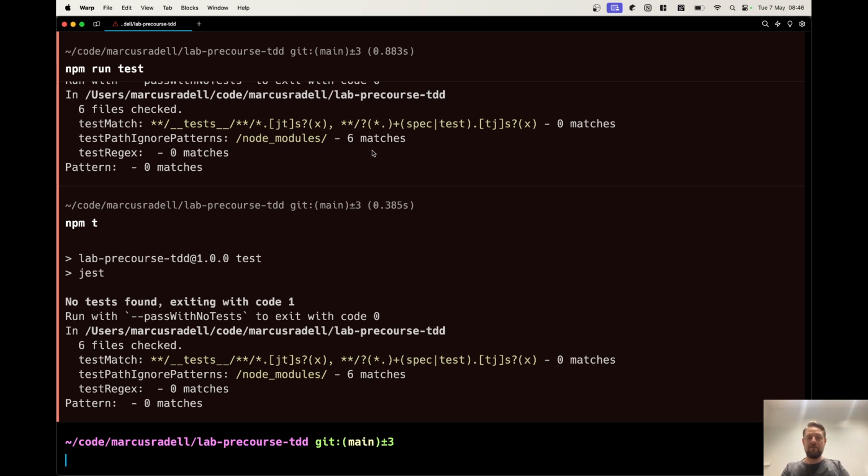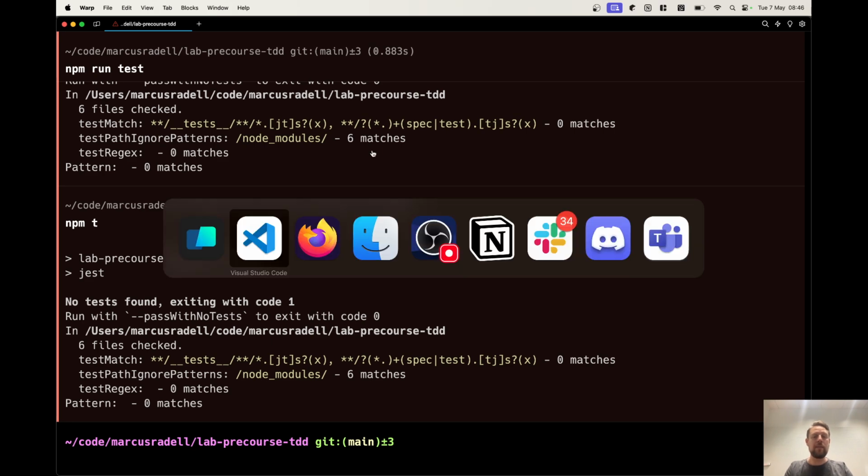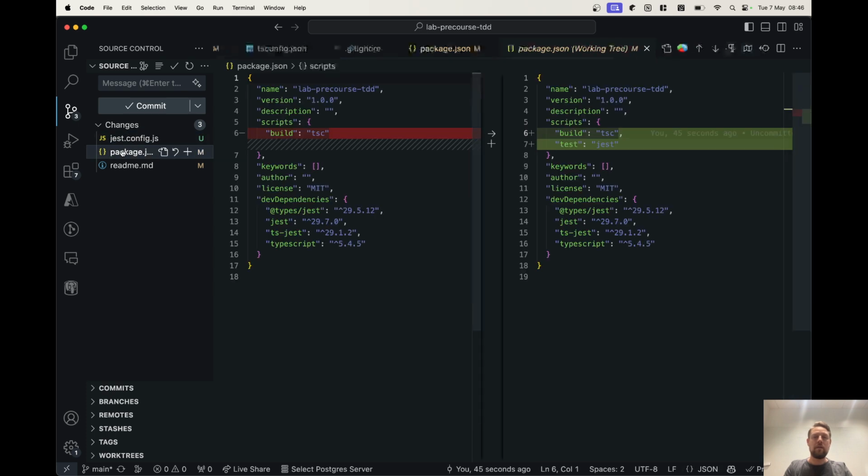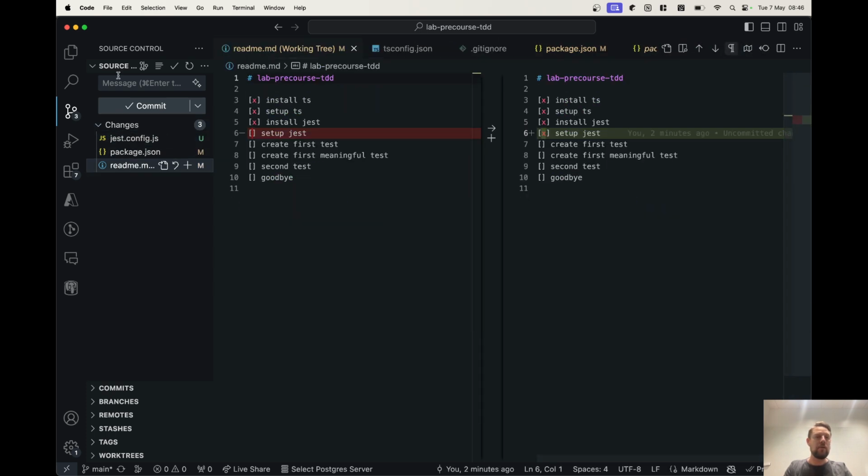No tests found. That's such a good clue on what I need to do next. But still, everything is working. It's running properly. I can see that. So let's make a commit. And everything looks to be in order. Set up Jest.